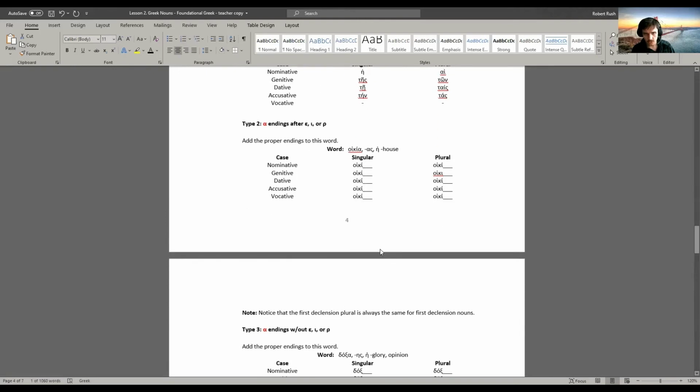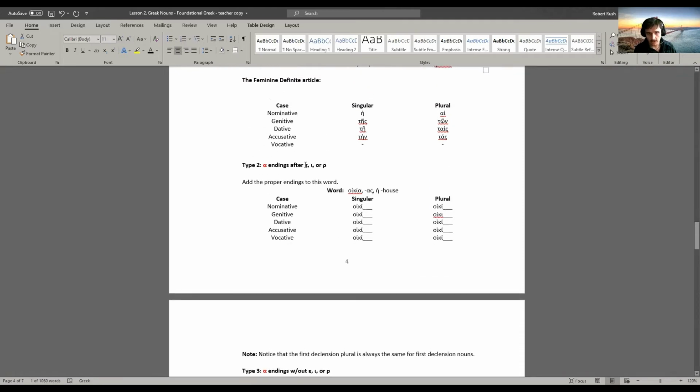The first one we'll be learning is feminine nouns that have alpha endings. These alpha endings come after epsilon, iota, or rho. For example, we'll be using oikia, house. And notice the ending, it ends with an iota. So if it ends with the iota, it is declined as follows. Oikia, oikias, oikia.